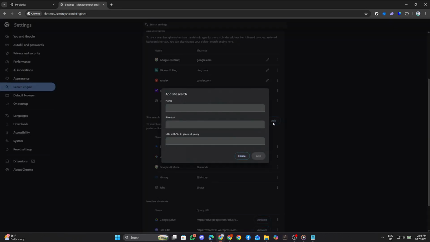In the name field, type Perplexity to identify this search engine clearly. Next, in the shortcut field, enter quote Perplexity.ai. This shortcut will make it easier to access Perplexity in the future.